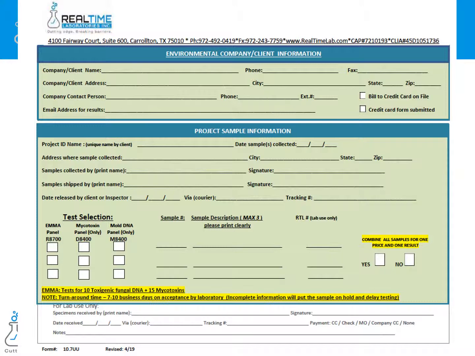Now the test selection is very important. You'll see EMA, which has both mycotoxin and DNA, or you can select mycotoxin only or DNA only. And you give it a sample number like A or B or C, and then sample description. You have to describe it. Use your terms. And then the most important, are you combining these as a composite? Yes or no? And then we've listed that EMA tests for 10 toxigenic fungi and 15 mycotoxins. The turnaround time is 7 to 10 days. We usually try and get them out faster. And we will send them by email or by regular mail.